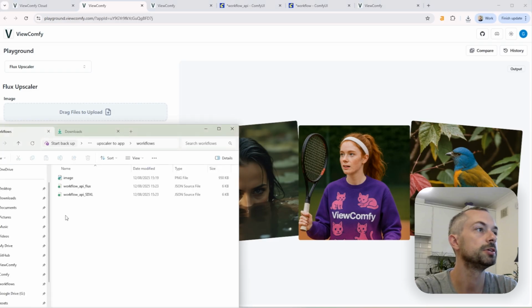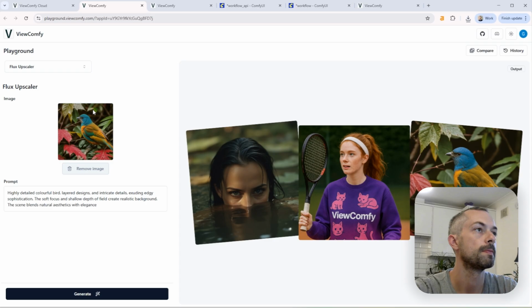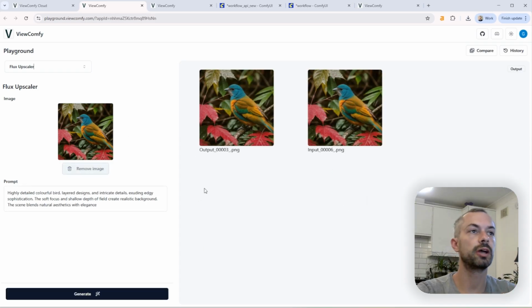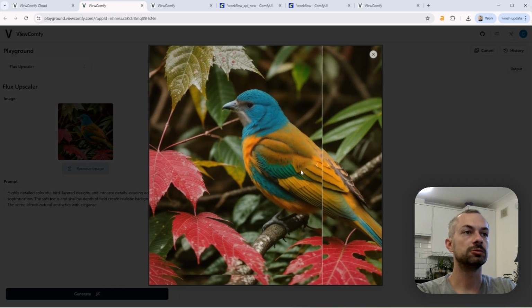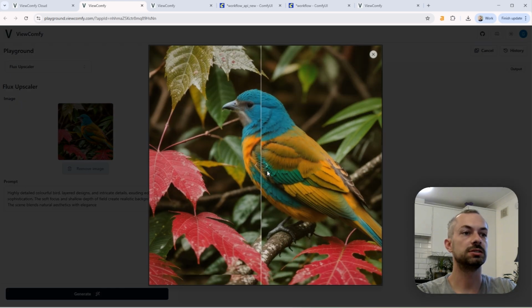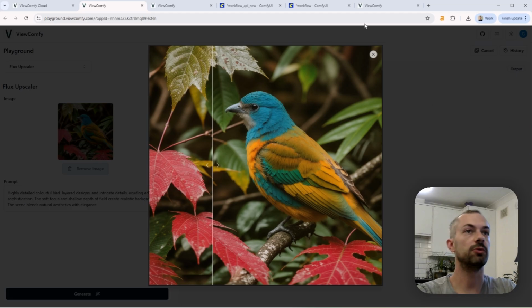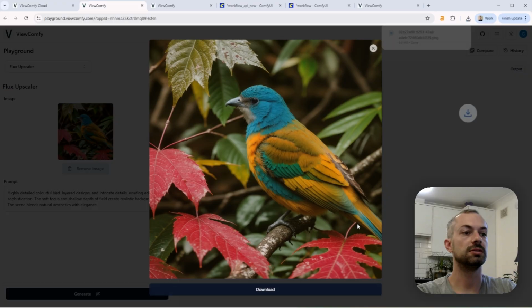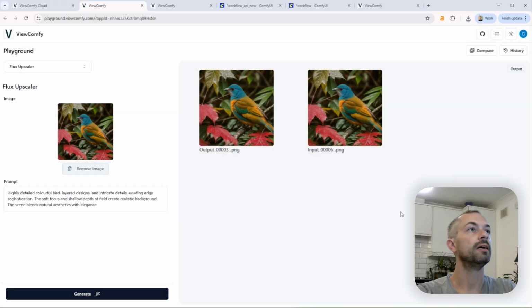So let's just put a test image and generate. Great, so here are the results. I have the two file names here because I've enabled that option when I built the app to make it easier to compare. Now if I want to compare the two images, I'll just click here, compare, click the two, and there you go. So I can see this image has clearly been upscaled, so great, that's what I wanted. And then I can download the results, which is this one, download. There you go, just like that.